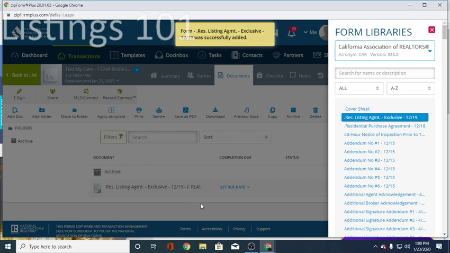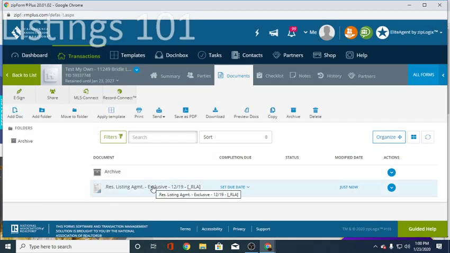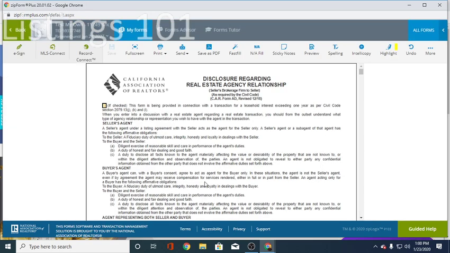Now, here's why I don't use a cover sheet. What I like to do is ensure that all of my placement of names and everything is in the correct place. And then from there, I adjust my cover sheet if I need to later. Okay, so for this case, we're gonna go over them briefly. We're not gonna read them sentence by sentence, but you have your disclosure regarding agency relationship.